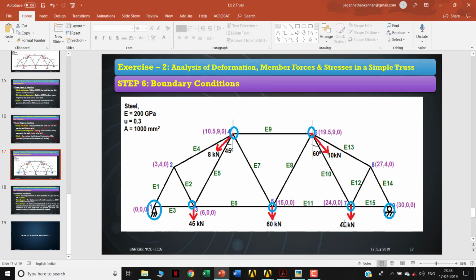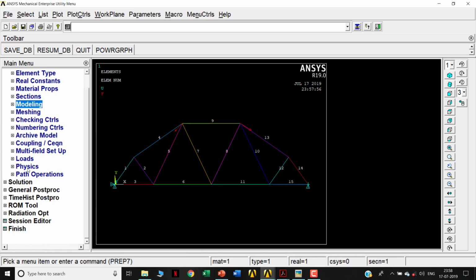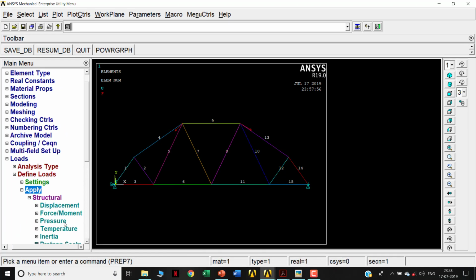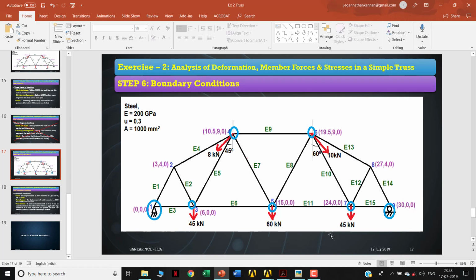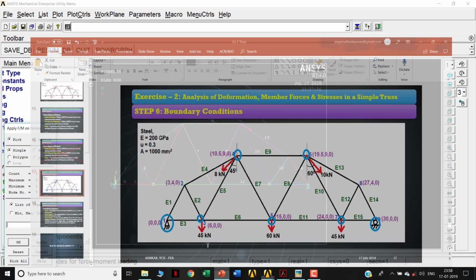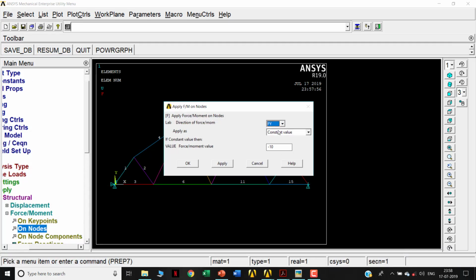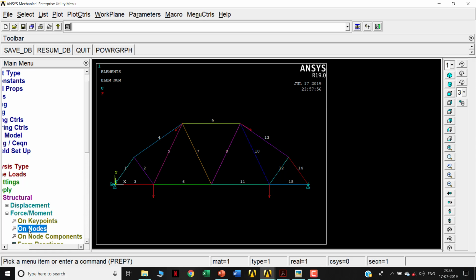Now I'll apply these 3 vertical loads, which is very easy: 45, 60 and 45. So now I'll go to loads, apply force or moment on nodes. I'll click on this node and this node, because I'm selecting 2 nodes at the same time as the force is the same and the direction is the same. I'll click on OK. F of y direction, so it is downward, hence the minus sign, and it is 45 kilonewton. Kilonewton is going to be the force unit throughout the problem, so I'll give it as minus 45. Click on OK. So 2 loads of minus 45 are added here.